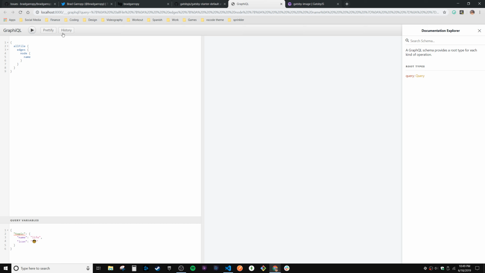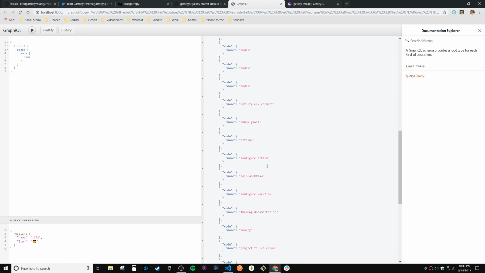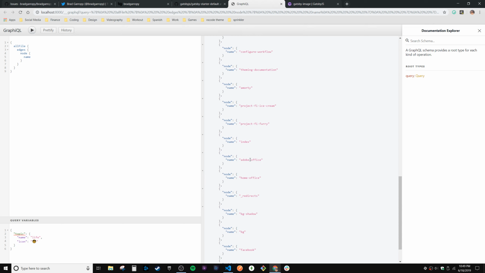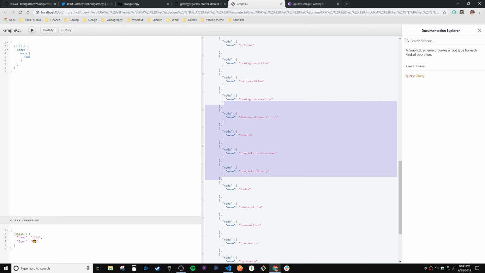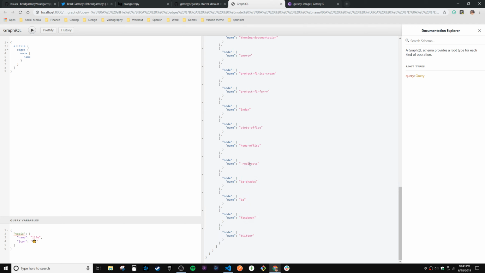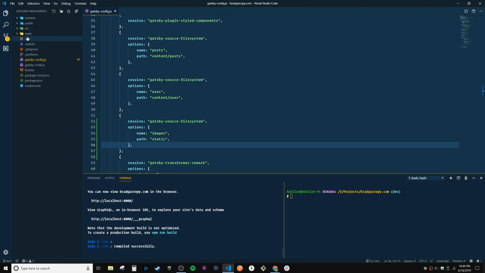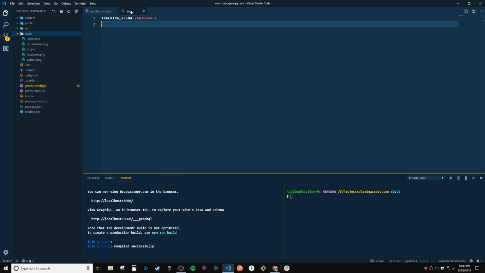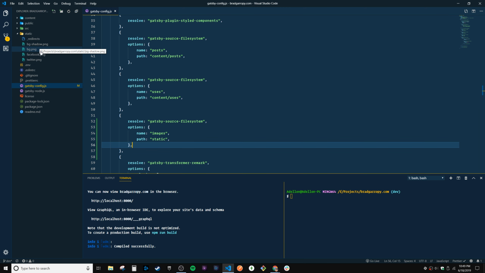Does it have a name? Yeah, it's got a name. Index. Oh, yeah, okay. Yeah, okay, so there we go. Look, we got our files here: Redirects, BG Shadow, BG, Facebook, and Twitter. And you can see that in my code base here. We got BG Shadow, BG, Facebook, and Twitter.